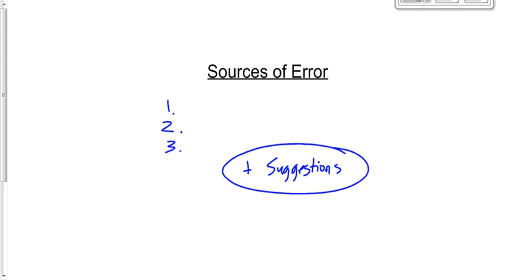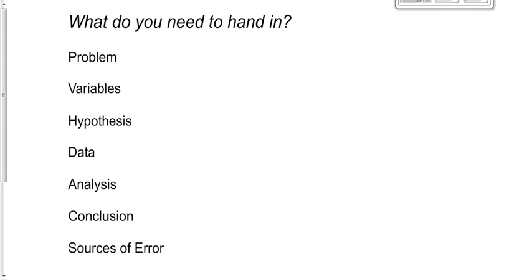What do we have to hand in for this one? Your problem, which I already gave you, so there's nothing there, right? What is the relationship between blah, blah, blah? Your variables: your manipulated, your responding, and multiple control variables. Remember to get the important control variables here. Your hypothesis: if manipulated variable does this, then the responding variable does that. Your data, which is the first table that you saw.